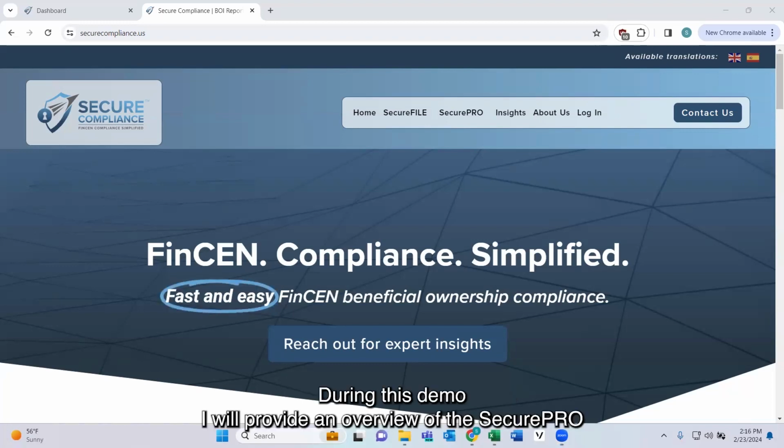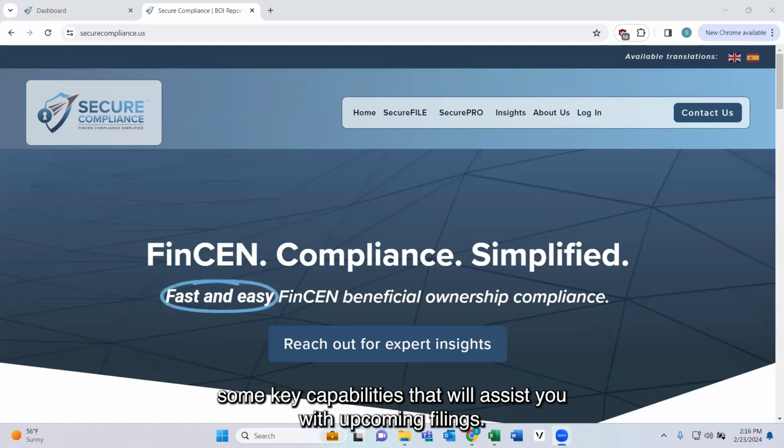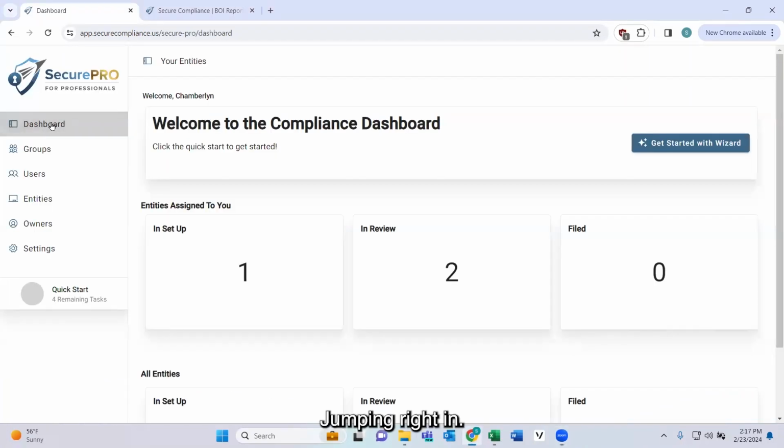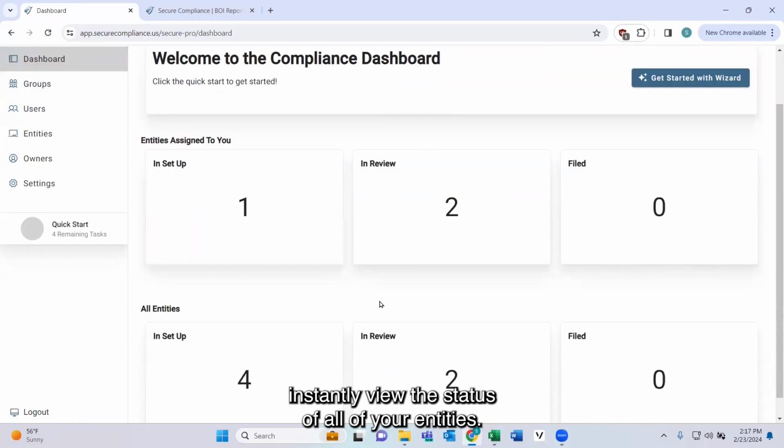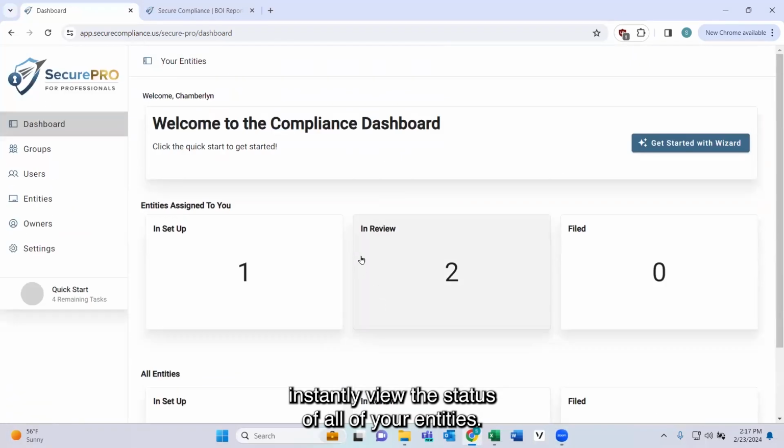During this demo, I will provide an overview of the Secure Pro platform, show how easy it is to use, and highlight some key capabilities that will assist you with upcoming filings. Jumping right in, when you first log in, you'll land on the dashboard, where you can instantly view the status of all of your entities.